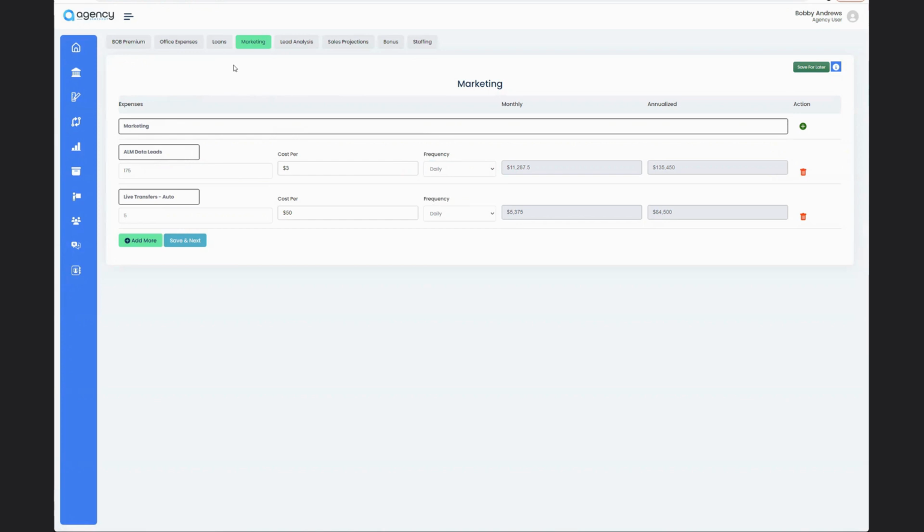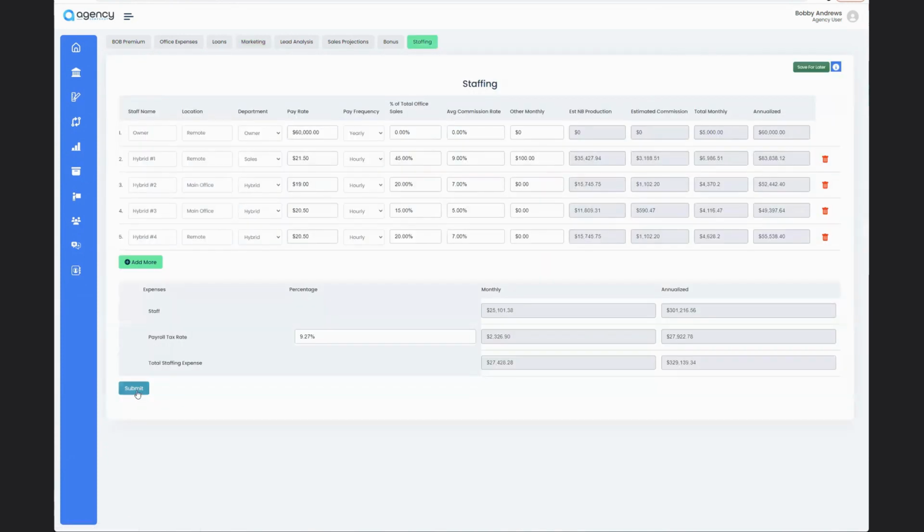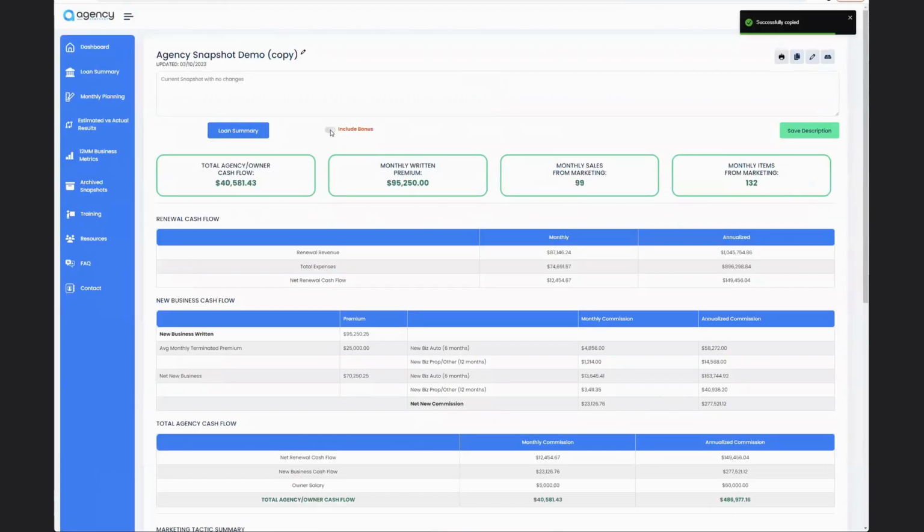So in this scenario, we added one telemarketer, we added 50 leads a day. The cost to do that is about $4,200 per month. But let's take a look at our cash flow. I'll toggle bonus off, $40,581. So even though we're spending more, because of the commission that we're making and the metrics unique to our agency, our cash flow is really about the same.